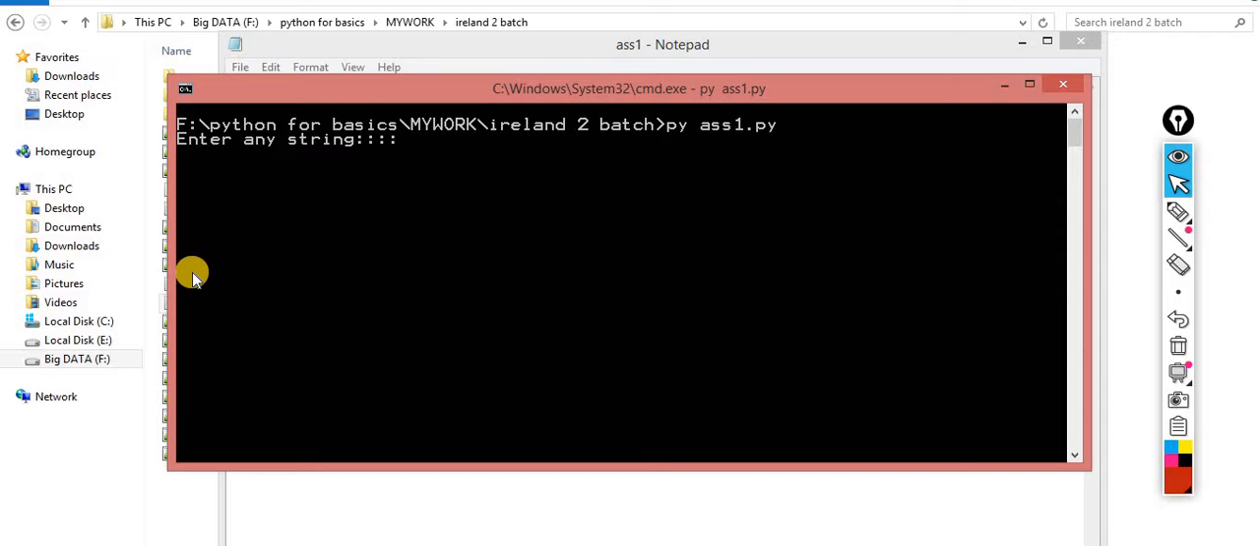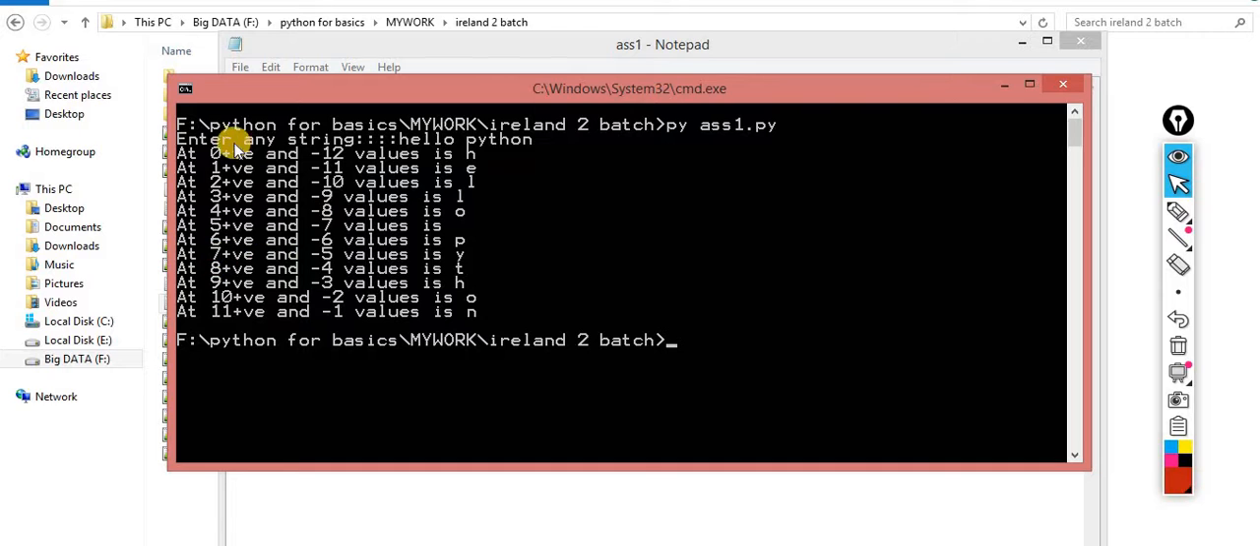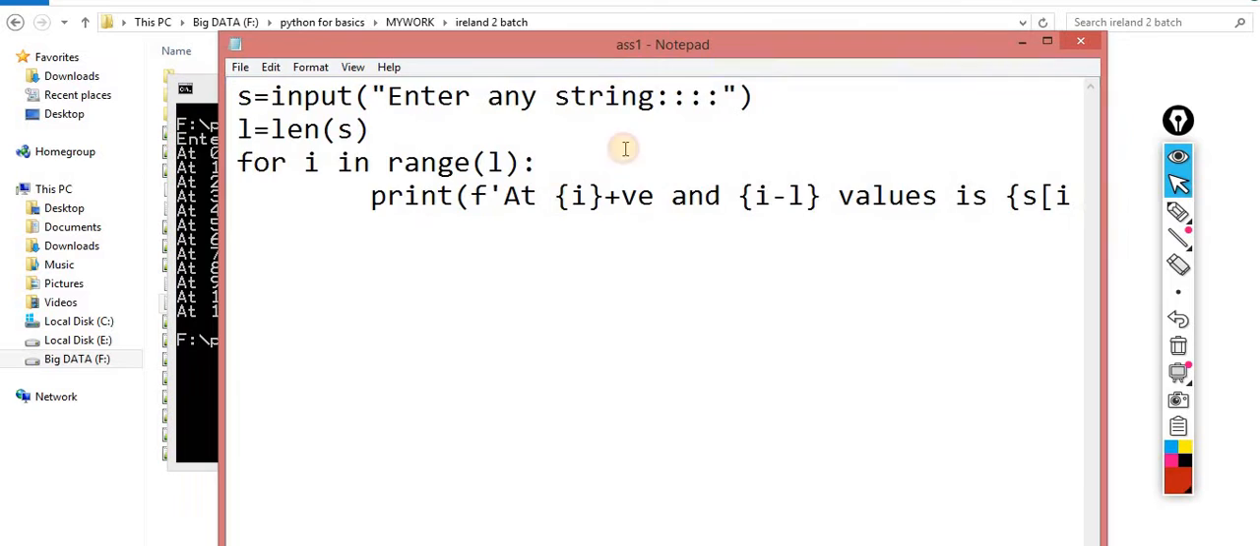So here, hello Python. Now you can check it out. 0 and minus 12 is the negative indexing of this H, and plus 1 and minus 11 is the negative indexing of this E. So this one is the way. Space is also considerable, keep this point in mind. Space also takes an index, and the index for the space is minus 7, and the positive one is 5. Okay, so any question for this assignment?